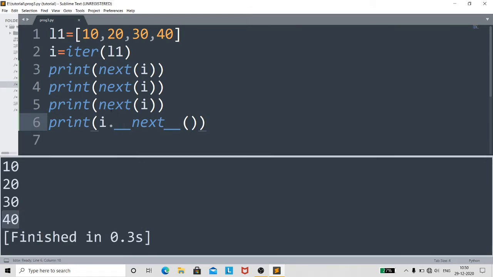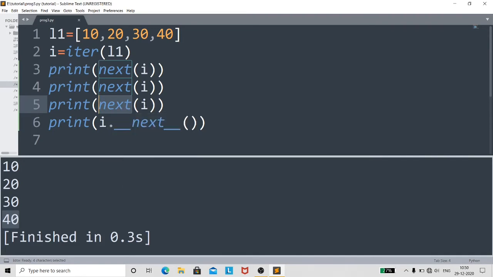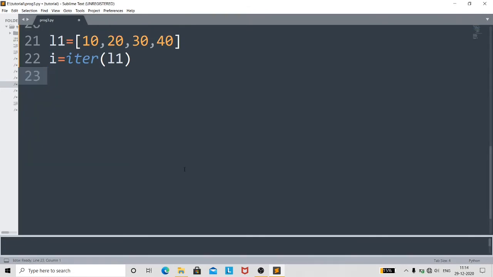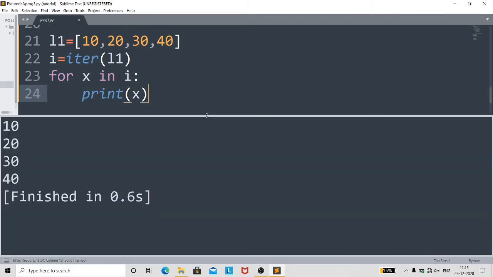So we can use the next method in two ways. We can use next with the iterator in the round brackets. We can use it like this also: iterator dot underscore underscore next underscore underscore, round brackets. Okay, and we can use a for loop to iterate through all the values in an iterator also. See here, for x in I, print x. And run this code. See here, 10, 20, 30, 40 are printed.